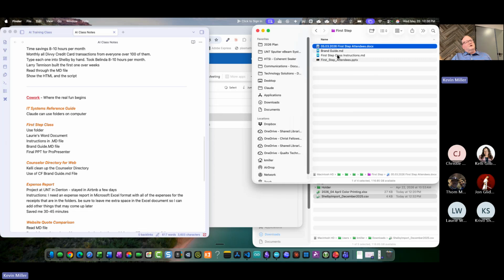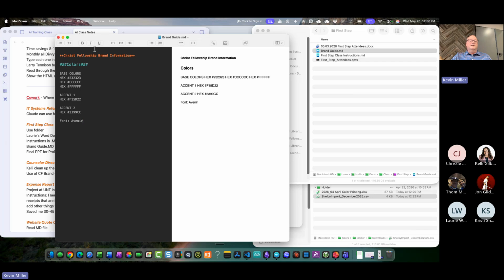So I built the folder, 2 seconds, and I'm going to show you something here. This is the brand guide. So this basically tells it what colors to use for Christ Fellowship. Okay, this is our font and our accent colors and stuff. So the brand guide's in there.